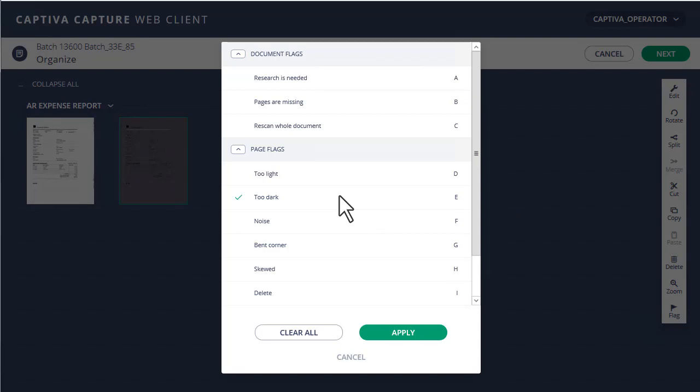You can select any number of flags that apply to the page, as well as the entire document under Document Flags. Also notice that, to speed up processing, you can use the corresponding keyboard shortcut as shown to the right of each flag. Now click Apply.